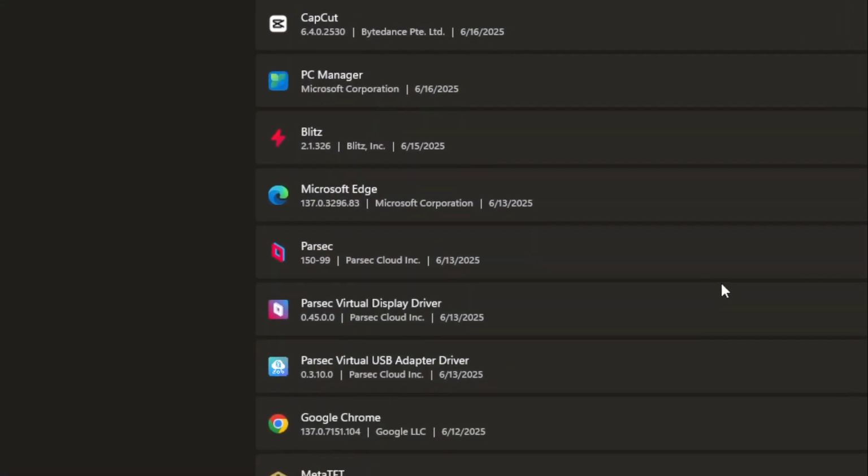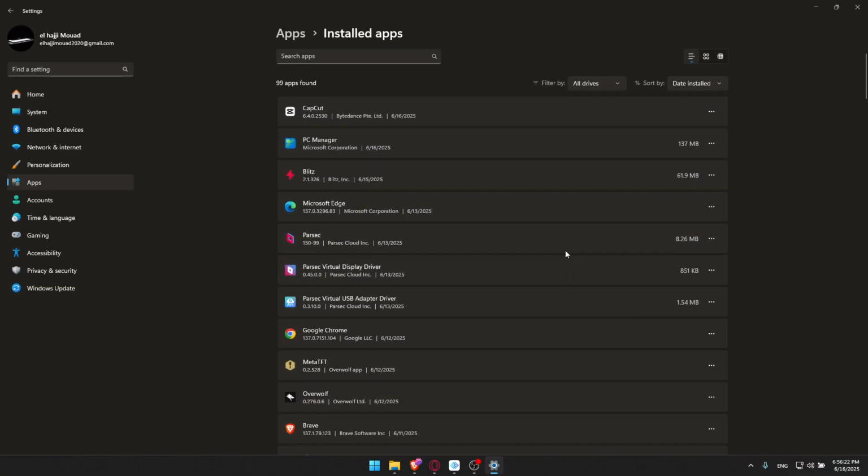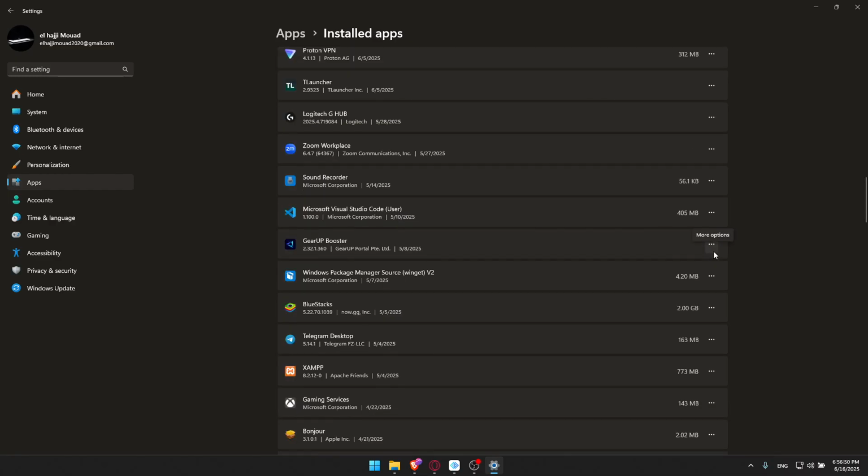And of course, they will ask you if yes, you want to do it, click on yes, and you should be good to go. Microsoft Edge will not be uninstalled, so no matter what. But Epic Games will definitely be uninstalled and deleted. So let's say, for example, I'm just going to show it with this app. I don't need it anymore.